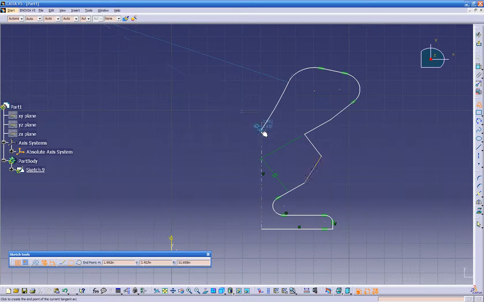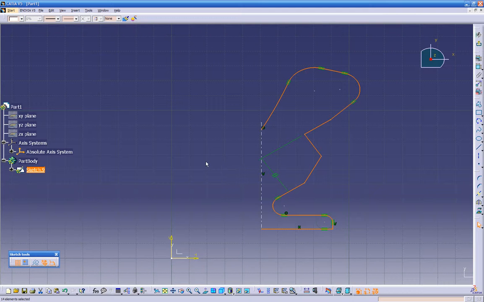See, once I'm on the middle of this line right here, it snaps into it, so I know I'm right on top of this line. Once it gets brown, it knows that I'm on top of it. So I'm going to click over here to make sure I'm at the end of the axis, so it intersects with the axis. Okay, so now if we press escape, we have our weird shaped profile in there.